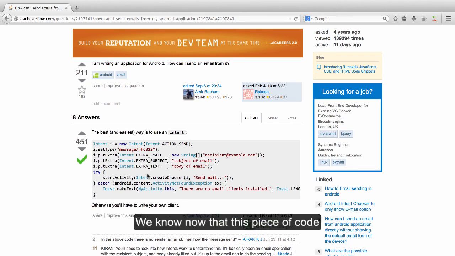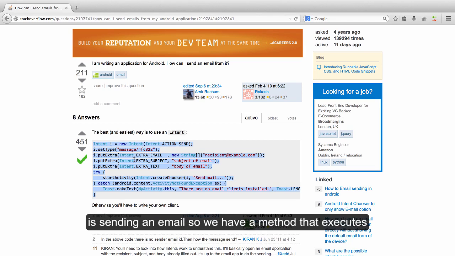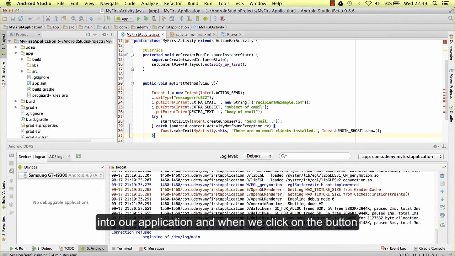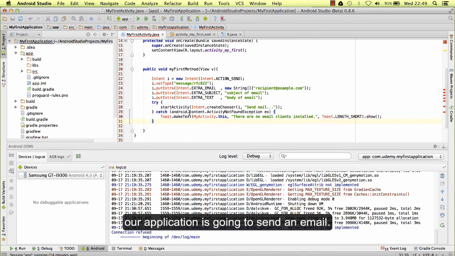So okay, we know now that this piece of code is sending an email. So we have a method that executes any piece of code that it has inside. So let's copy this into our application, and when we click on the button, our application is going to send an email.